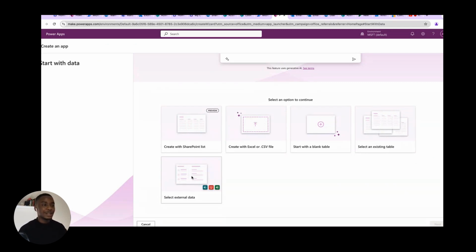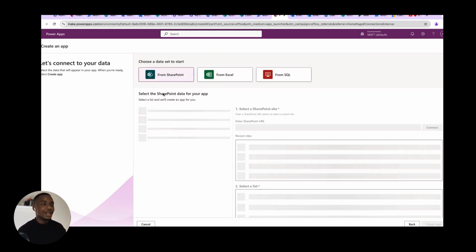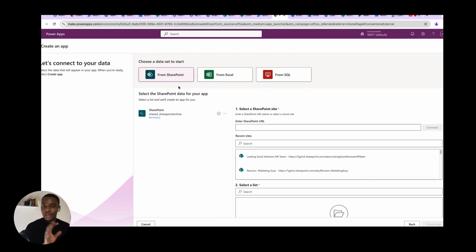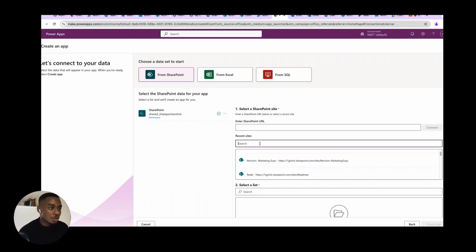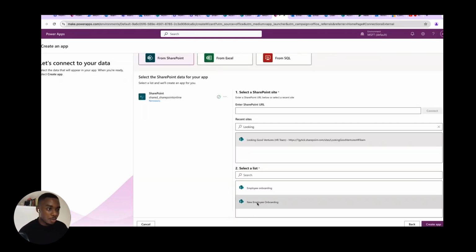So select external data. This is what we want to use. So that there's a difference. The first one will use our SharePoint list and create another database, so that means we'll have two databases, but that's not what we want. We want to keep using the same SharePoint list as our database. So we go to Looking Good Ventures and we click on New Employee Onboarding.